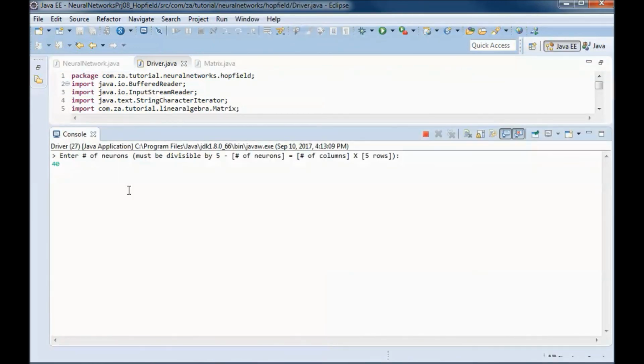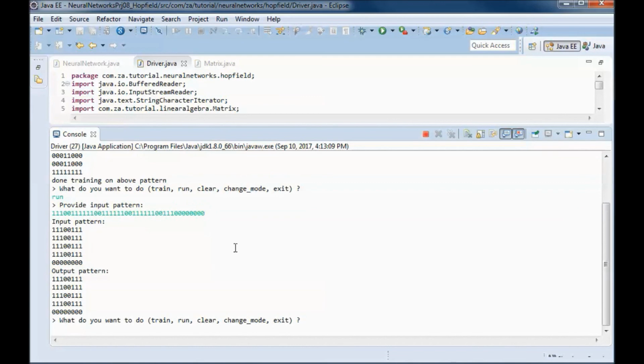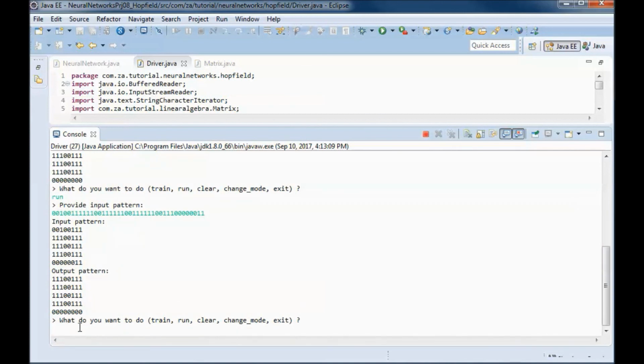So let's go with a network of 40 neurons and do some training. So this would be for the number one. Let's see if it would recognize the binary inverse of that number one. So it did. Let's go ahead and maybe distort it. And it still recognizes it.